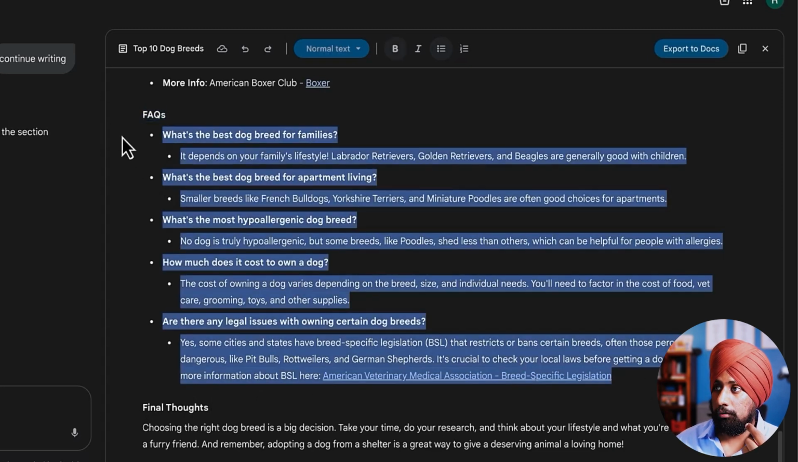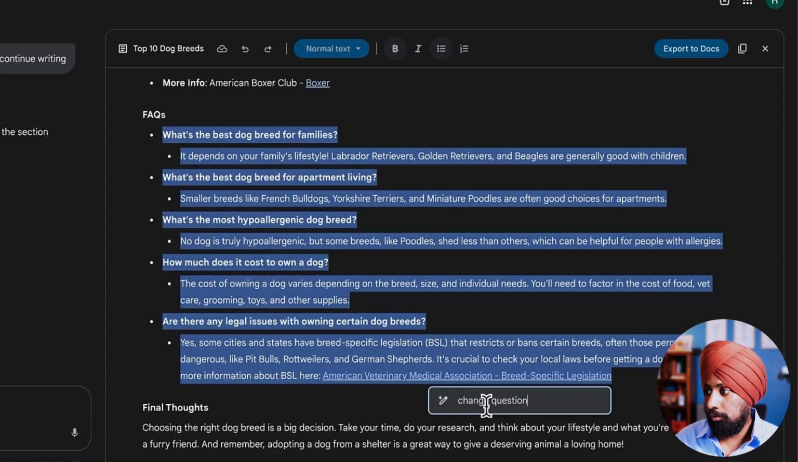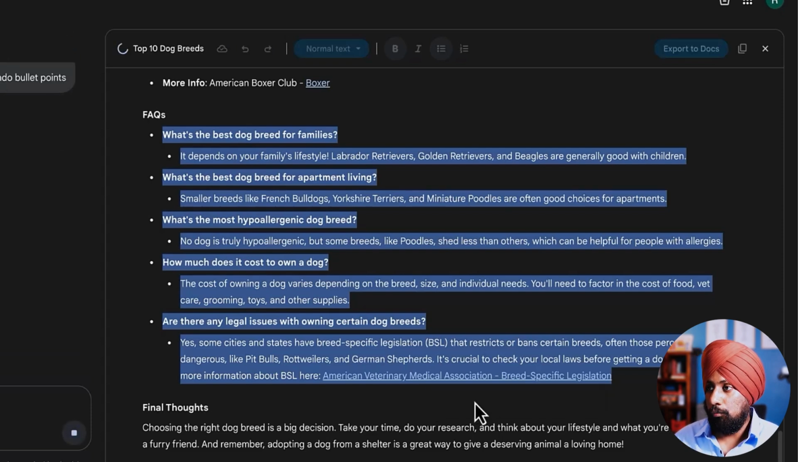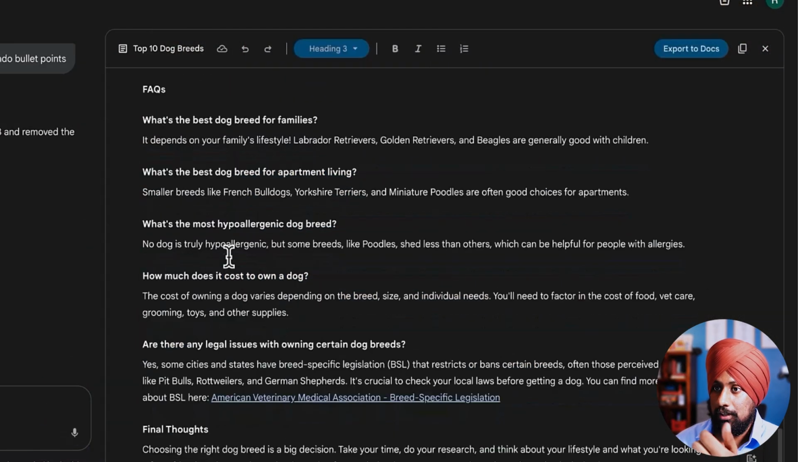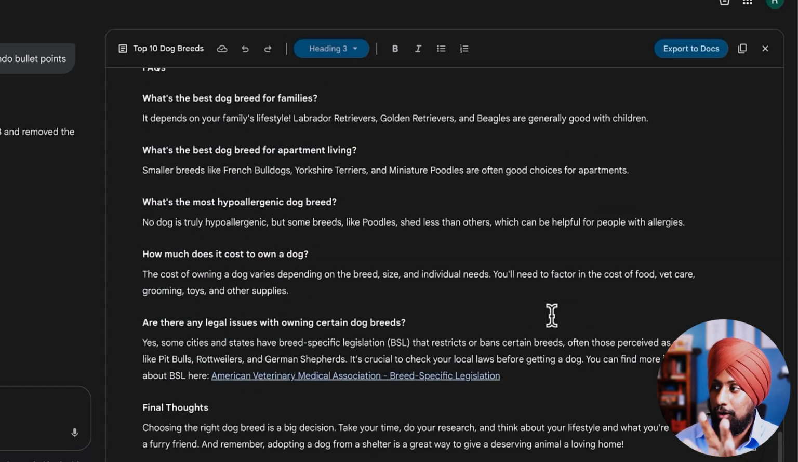If you want to change the formatting of some part of it, for example here, change question formatting to H3 and delete and undo bullet points or something like that. I don't want to add the bullet point, I just want to add it as an H3. So let's see if it can actually perform that. And there you go. Okay, let's just wait for it. And yes, there you go. So that's how you can edit your document. I hope you have got this.